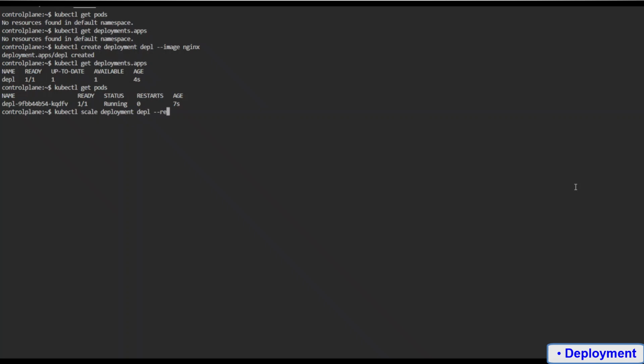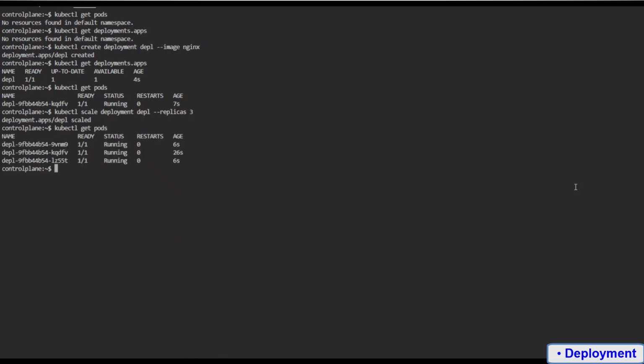Now moving forward, using the kubectl scale deployment command, we increase the number of replicas, which increases the instances of our application. That is, it creates the number of pods. So we mentioned 3 as the replica count, and so 3 pods have been created.